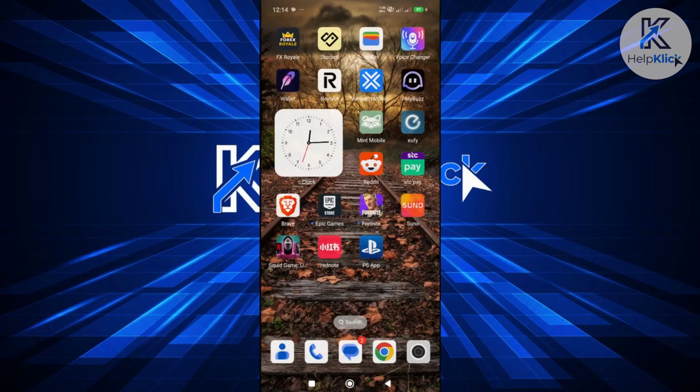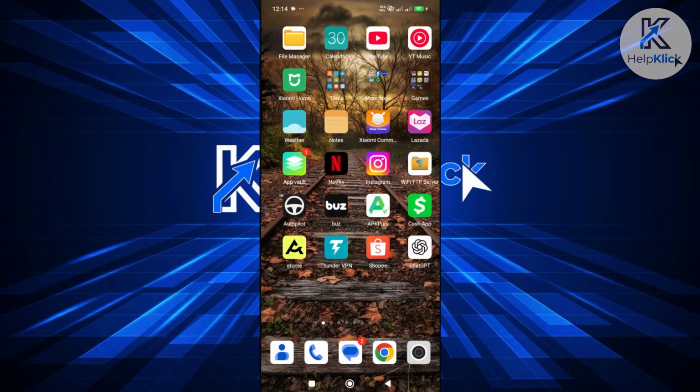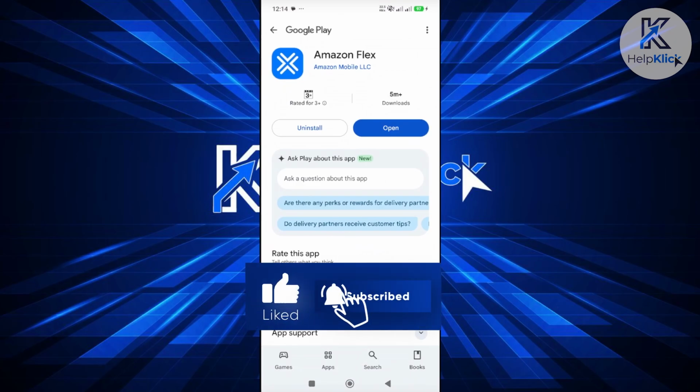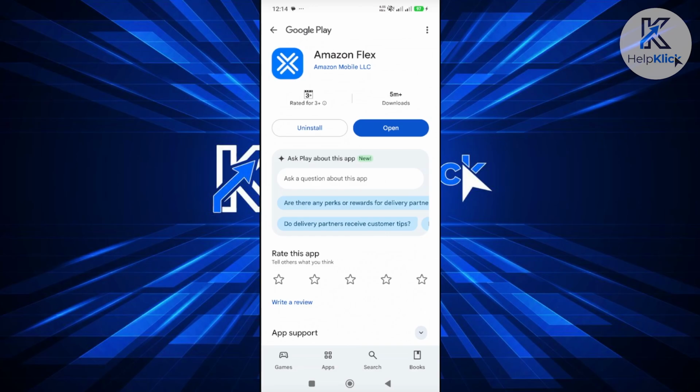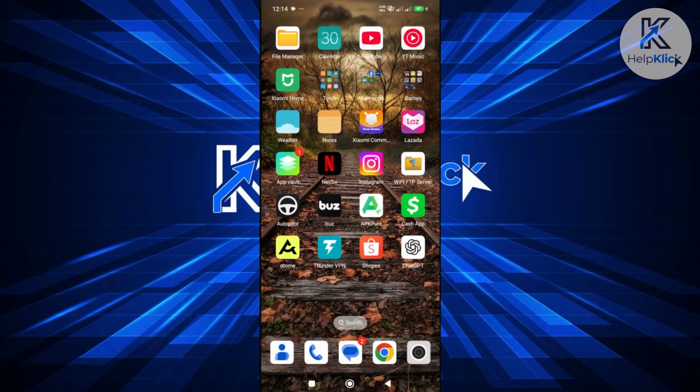Once you've done that, you want to head over into Google Play Store, look for Amazon Flex, and just make sure that the app is fully updated. If you do see any update button here, you may want to click on the update button and see if that actually helps. Also, another thing that you may want to do is restart your phone. Sometimes this helps, and see if that actually works.